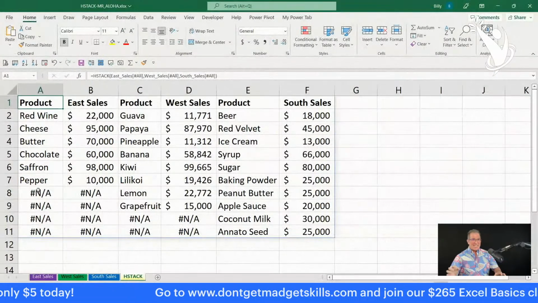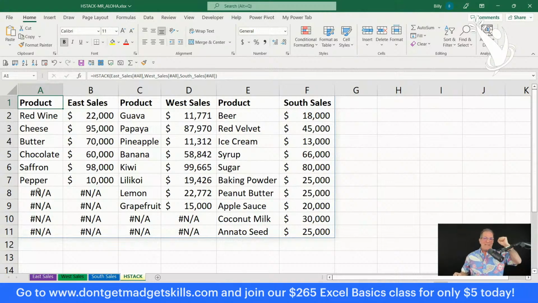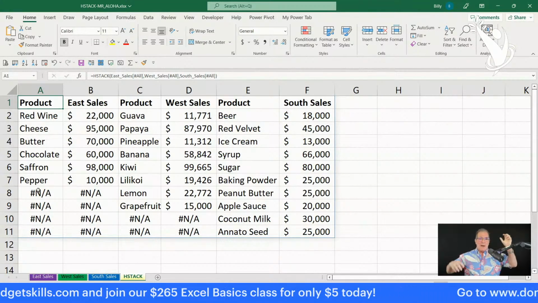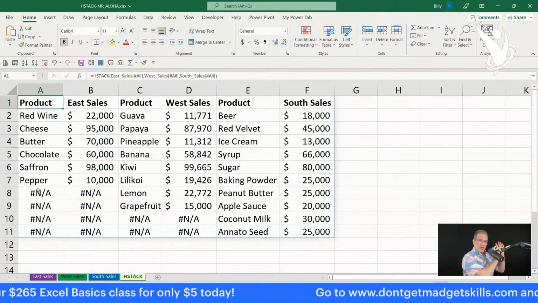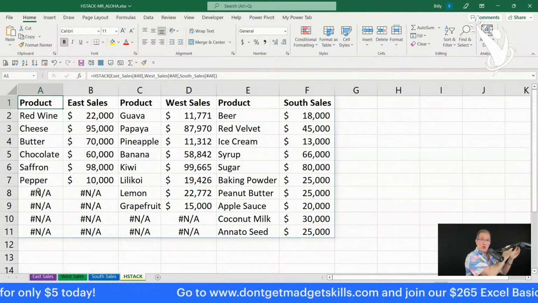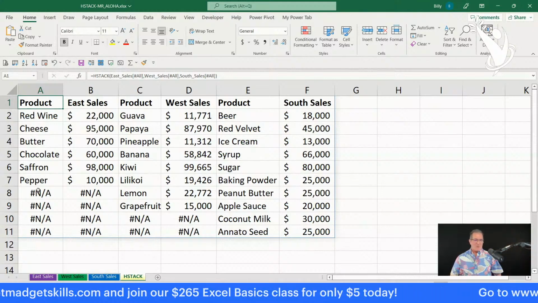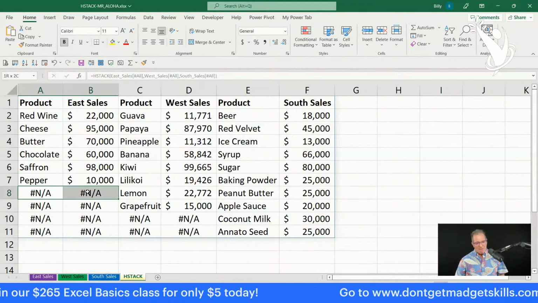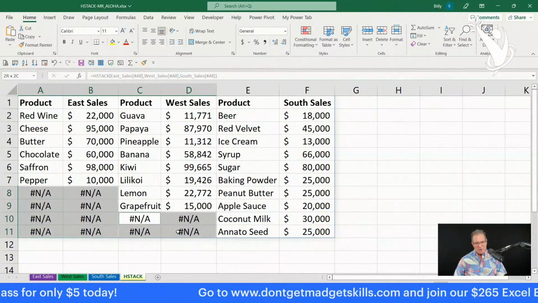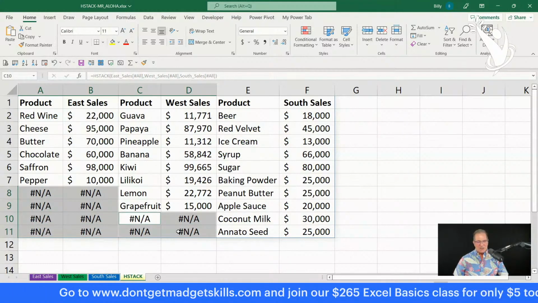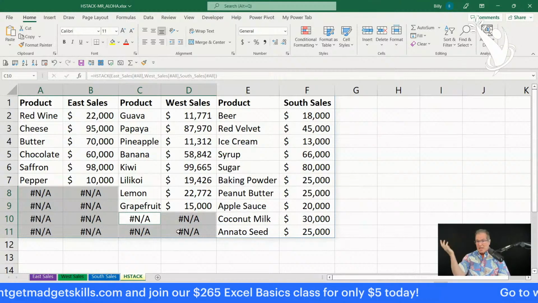Isn't that cool? Dynamic. You've made this a dynamic array by ensuring that your sources were tables. Tables. That makes them dynamic arrays. So now let's go ahead and fix this part right here, because we don't want to see NAs when these cells are empty. We just want it to be blank.